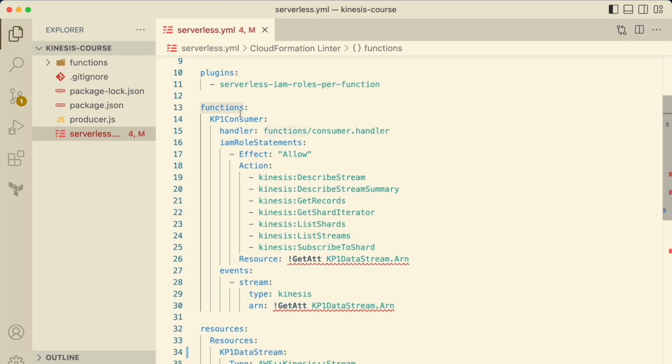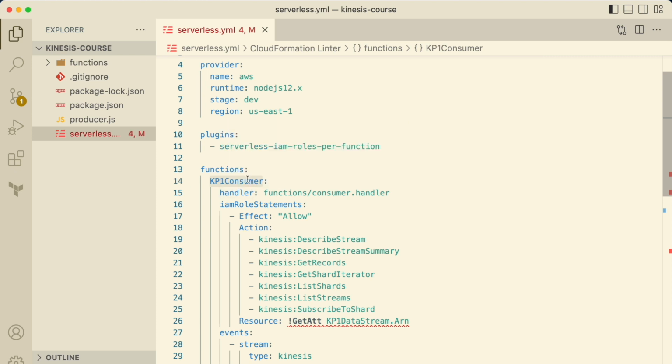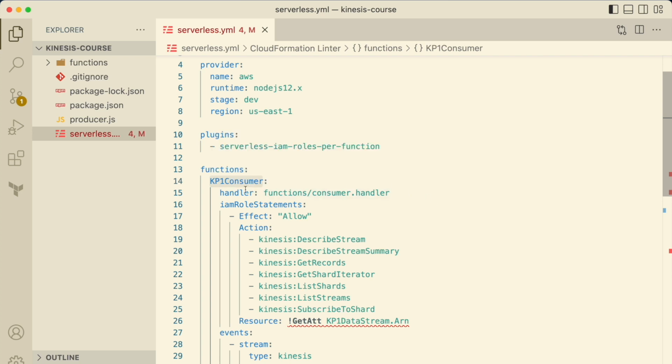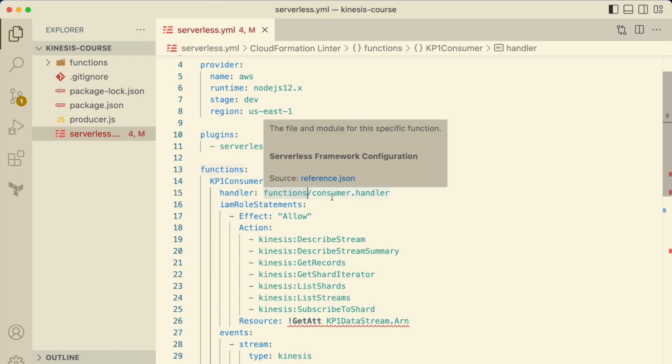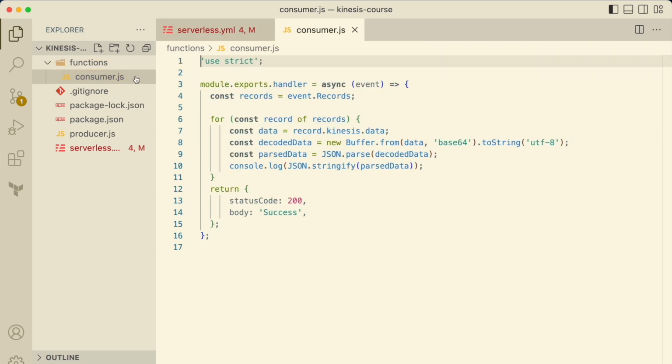So in the functions section, I've given a name, the logical name for my function. Here I say kp1 consumer. This is my Lambda function logical name. And for any Lambda function, we need to define its source code. So that we define with the handler attribute. And all my consumer Lambda function code is available in the functions folder. And there's this file called consumer. So here you can see on the left side in the functions folder, we have this consumer.js.